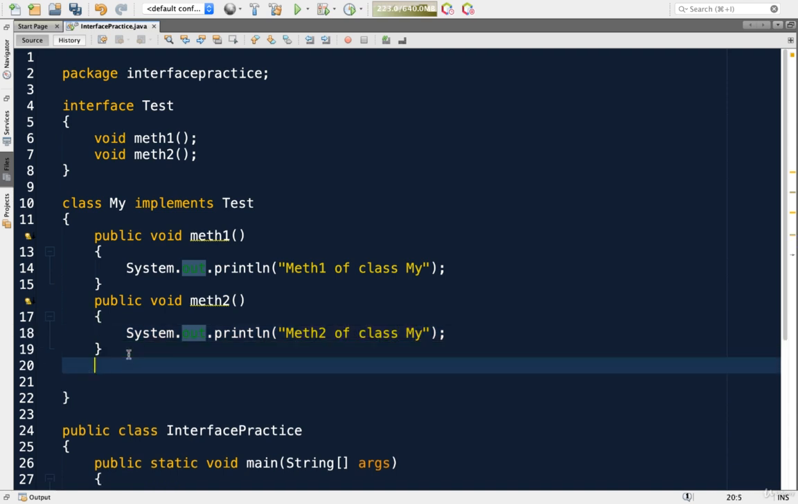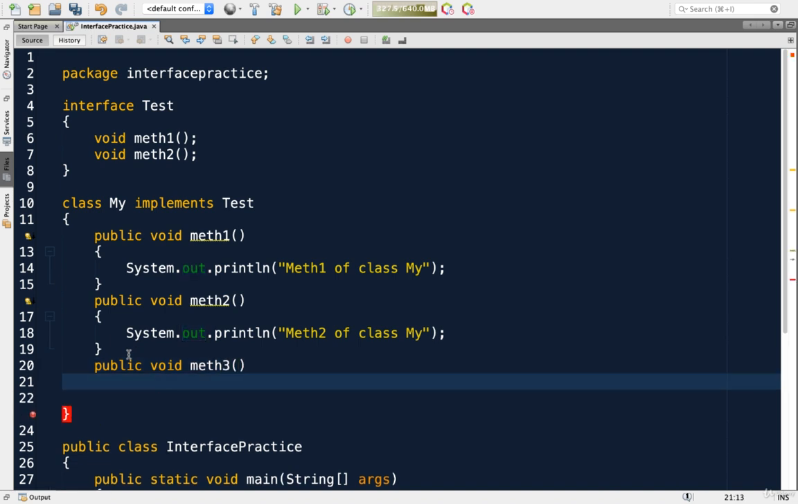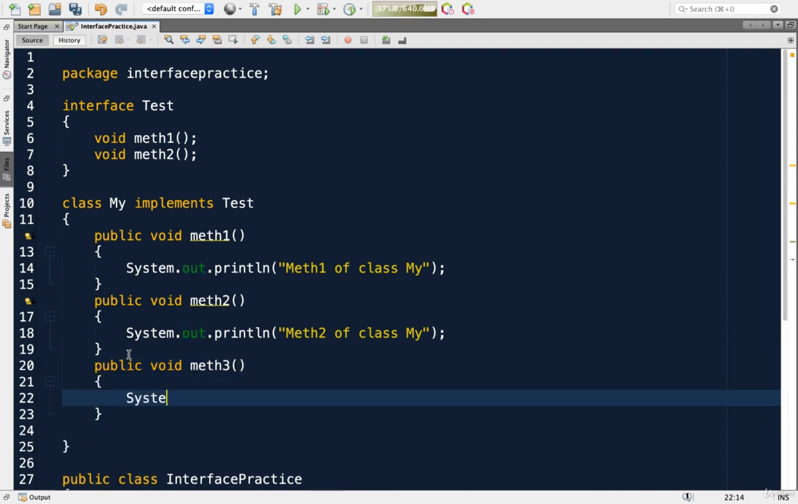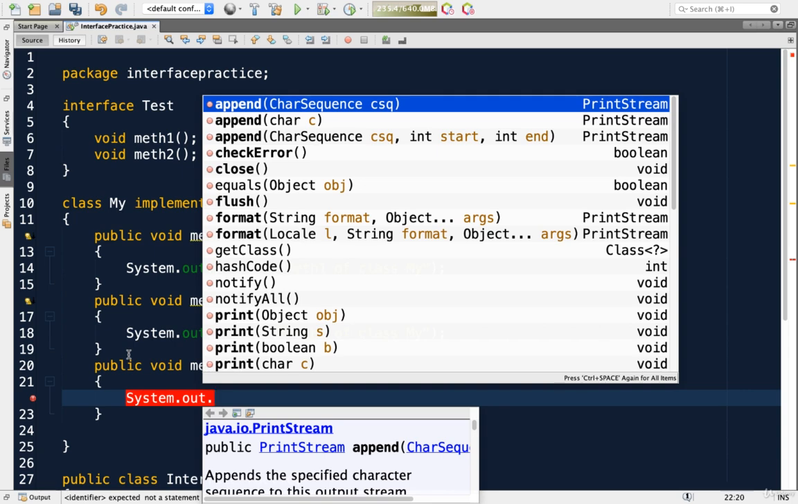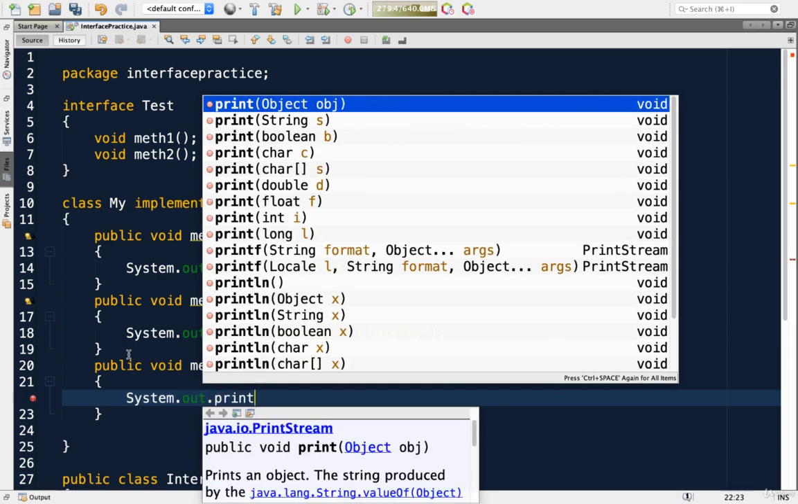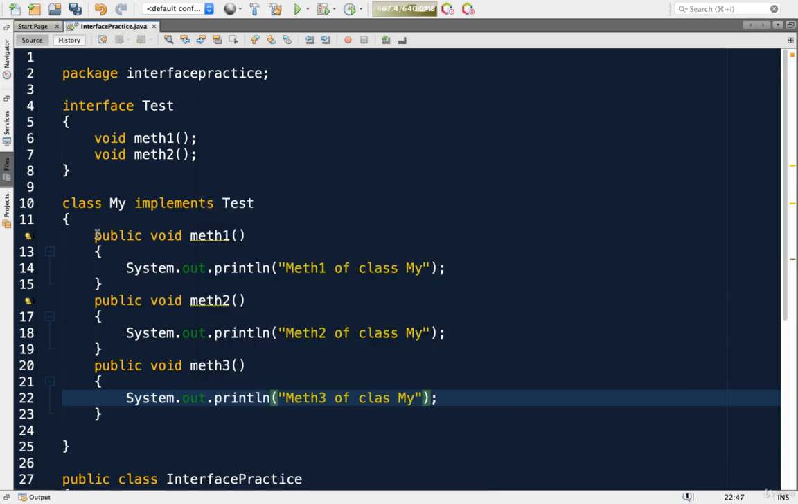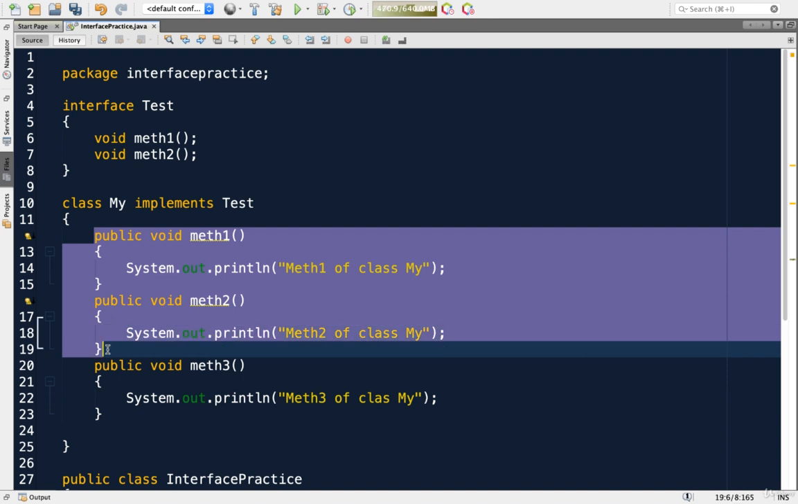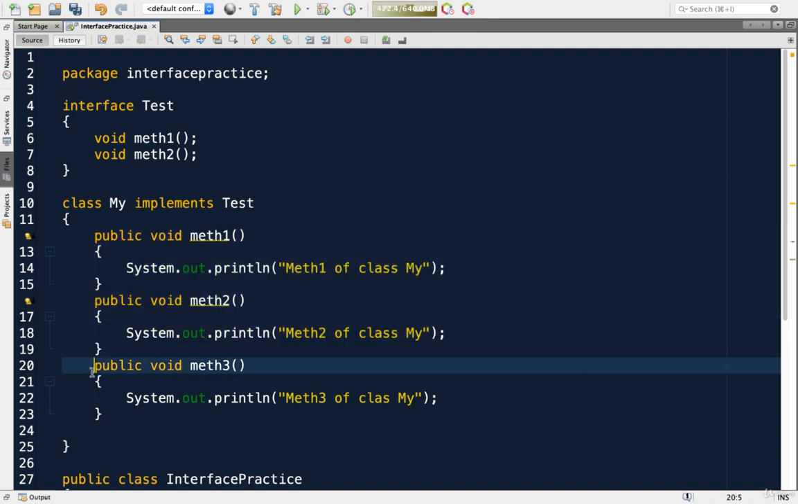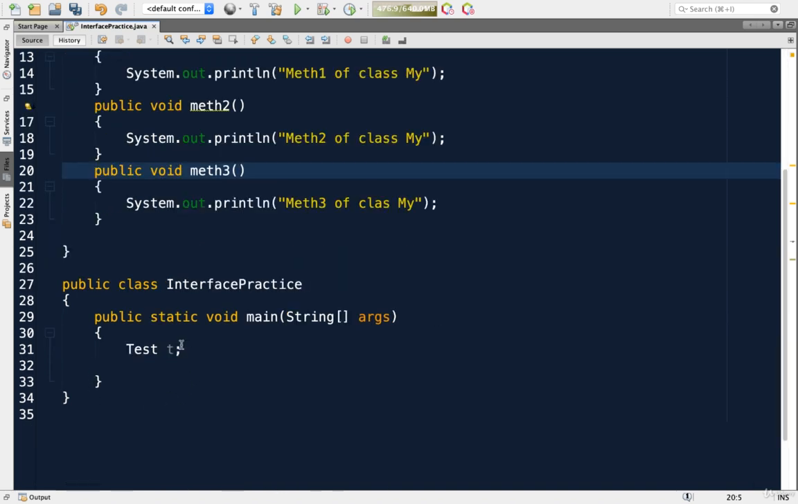I will write one more extra method here. Public void method3, and inside this I will display a message, method3 of class my. So apart from overriding these two methods of the interface, I have written one more method. Now, till here there is no error, everything is perfect. Let us go to the main method. Inside the main method I already have a reference of test. To this, I will assign an object of class my.